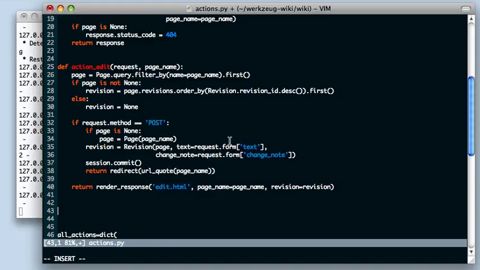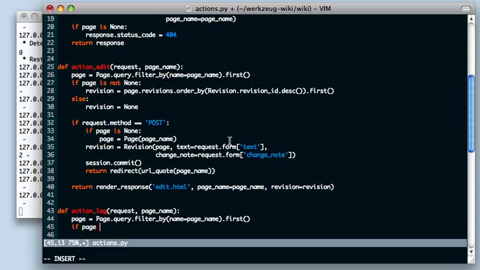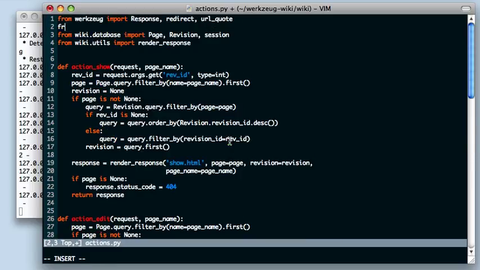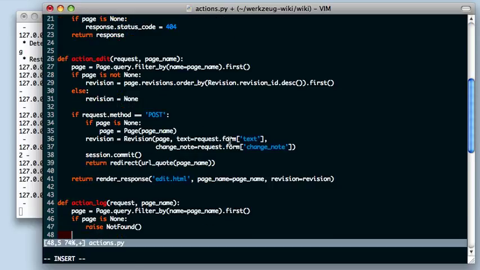Now the last thing that is missing is implementing the log function. And this is basically a list of all the revisions a page has, so that you can go back and look at an older revision. And for this we just get the page and forward all the revisions to the template. And if the page does not exist, we just raise not found and the user gets an error message instead.